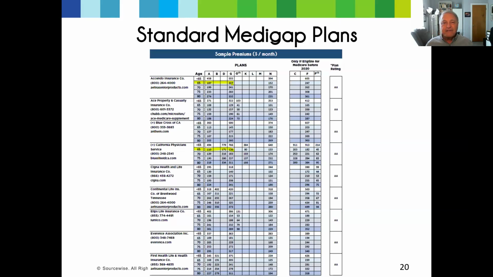These plans are sold by private insurance companies. They can all charge whatever they want. The only difference, for example, between one company's Plan G and another company's Plan G is the premium. Even on this first page, look at the variance: the most expensive Plan G at age 65 charges $227 a month. The least expensive plan, just on this page, is $136 a month. And there are some similar gaps, with somewhat higher priced plans, further into this.